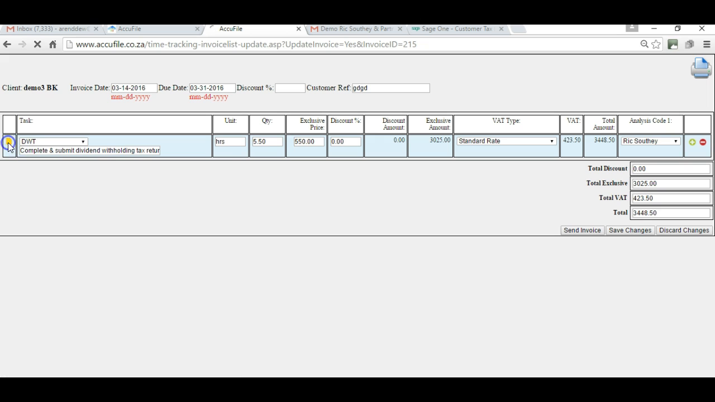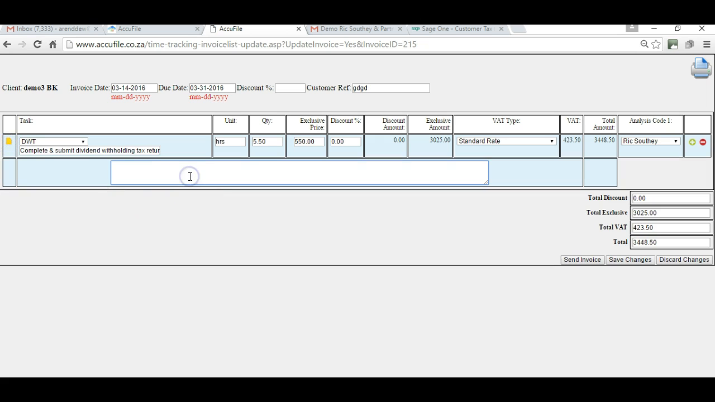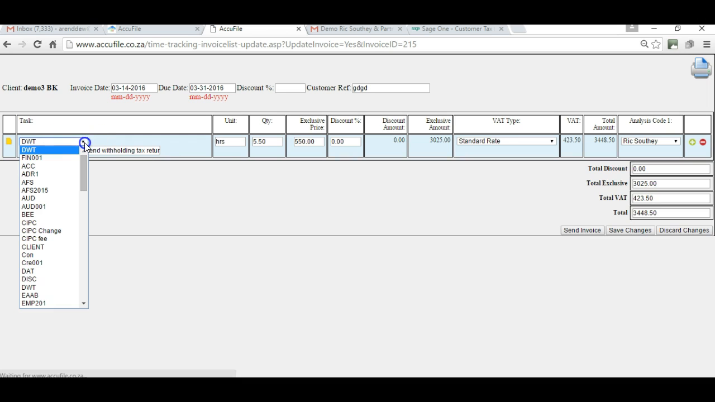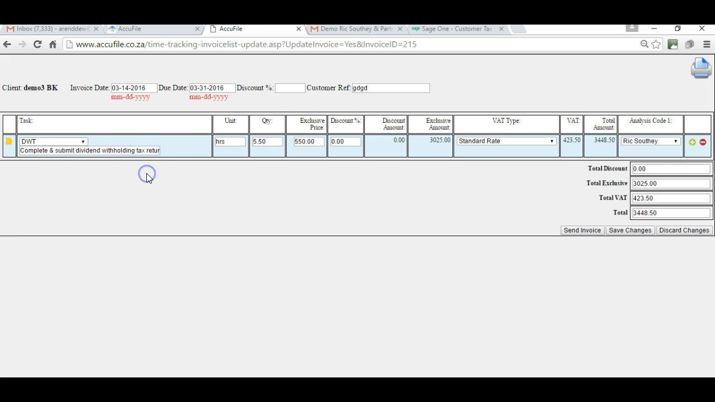Okay, just to comment on the tasks quickly. The tasks are inventory items in your Sage, so that synchronizes with your Sage. Therefore, if you want to add a task, you have to do it in Sage, or delete one, you also have to do it there, and that will synchronize, and you will see the changes in Accufile. Okay, right. So once you're happy, you can proceed by pressing the Send Invoice button there.